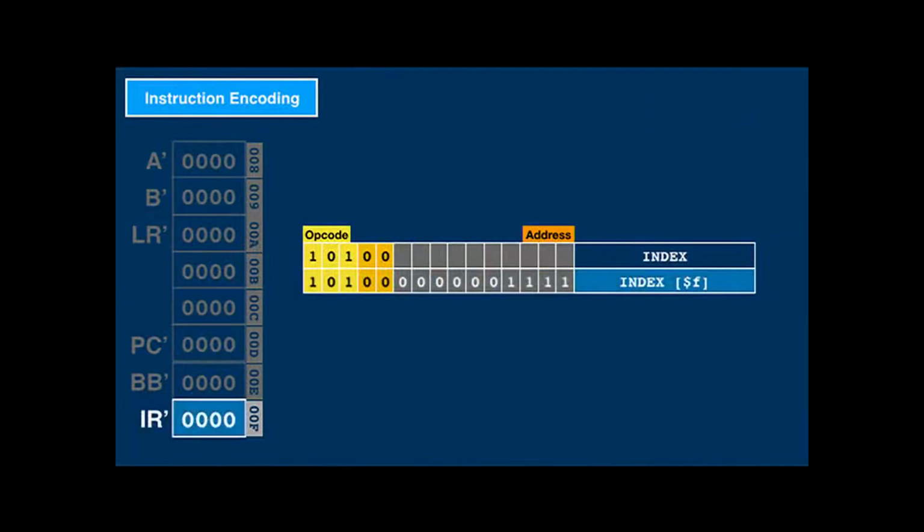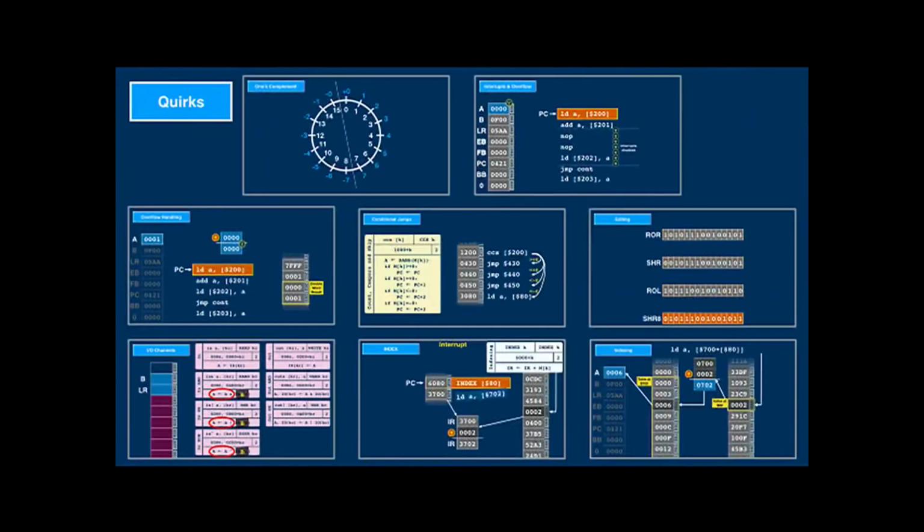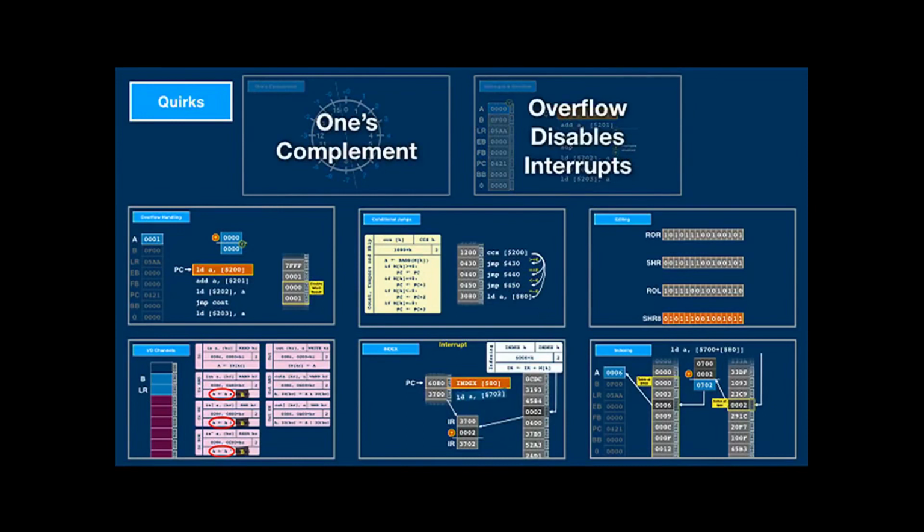Finally, there's one index encoding with a special meaning. When the address looks like it's referencing the shadow instruction register, it's an interrupt return instruction. Looking at the instruction set architecture as a whole, there are many quirky and unusual features when compared to modern architectures. It uses 1's complement instead of 2's complement. It has no status register. The overflow flag can't even be saved, so interrupts are disabled until the overflow is resolved.